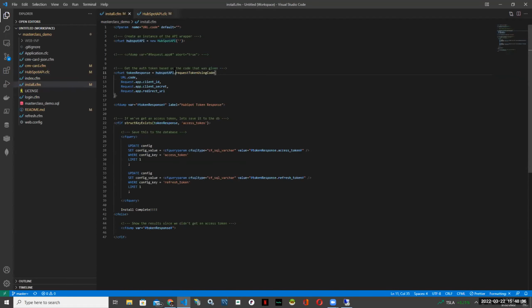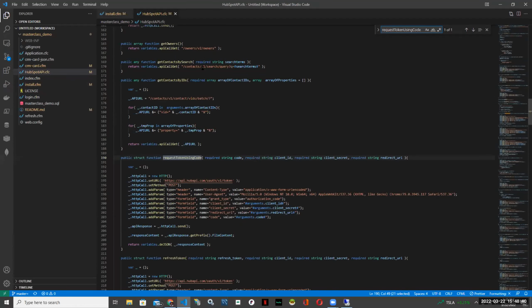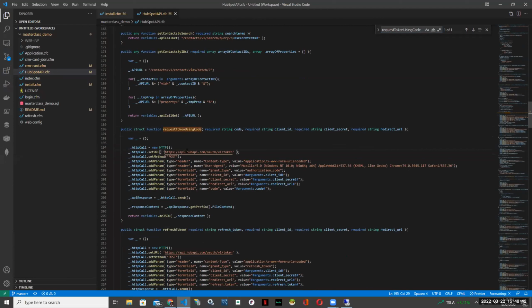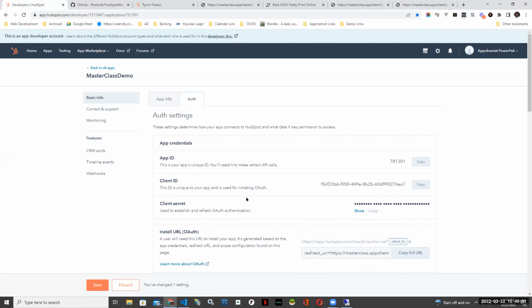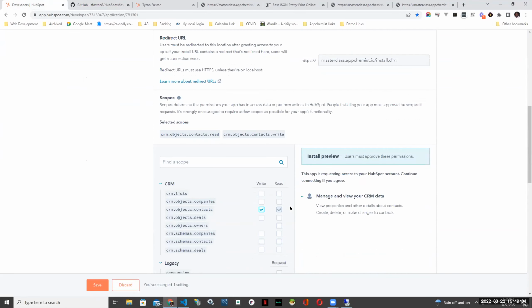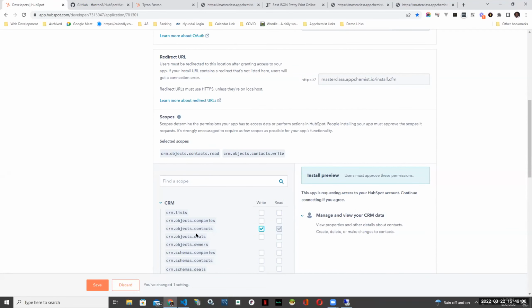But if we look at our request tokens using code, let's take a look at this. So here we're basically calling the OAuth v1 token URL. We are specifying the grant type as authorization code. We are passing in as form fields the client ID, the client secret, and the redirect URI. These values right here directly come from our app ID, our client ID, our client secret, and then our redirect URL. So that's what those values are.